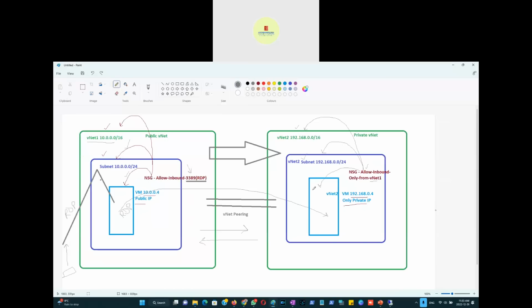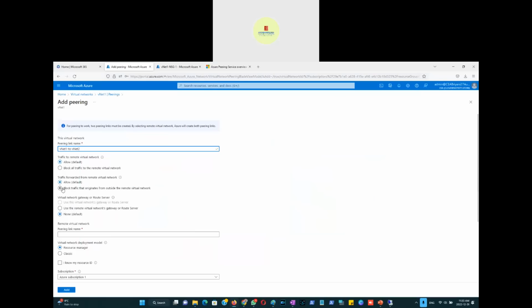accepting traffic. In forwarded one I'm not accepting, which means that traffic originating from outside of the next VNet, and it comes to the next VNet and then it is forwarded to that, I'm not accepting that traffic. I am accepting any traffic that is originating directly from the next VNet to this VNet, right? So forwarded traffic you can block if you want, or you can allow that traffic as well.